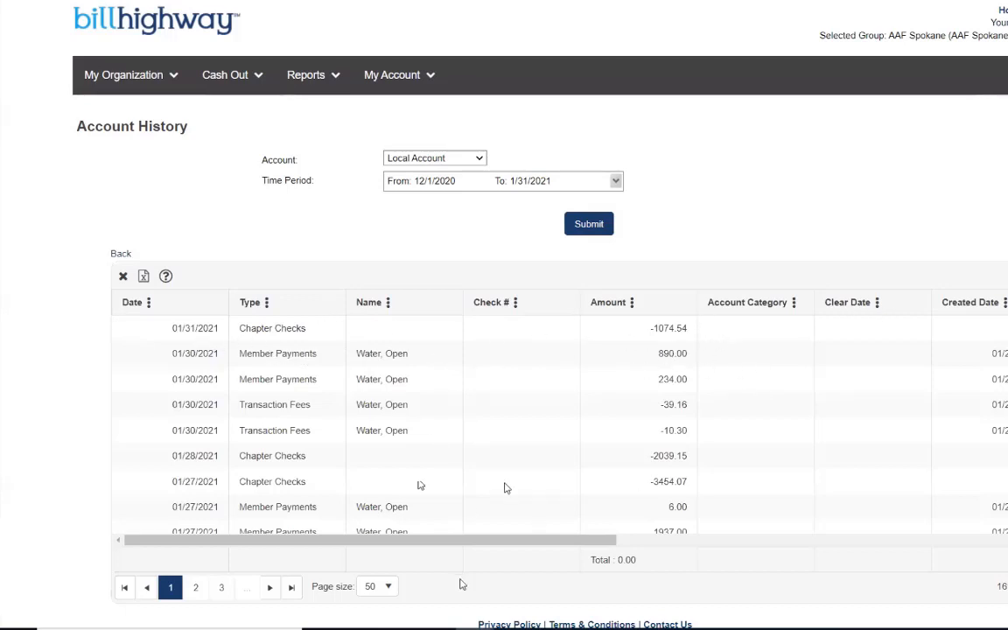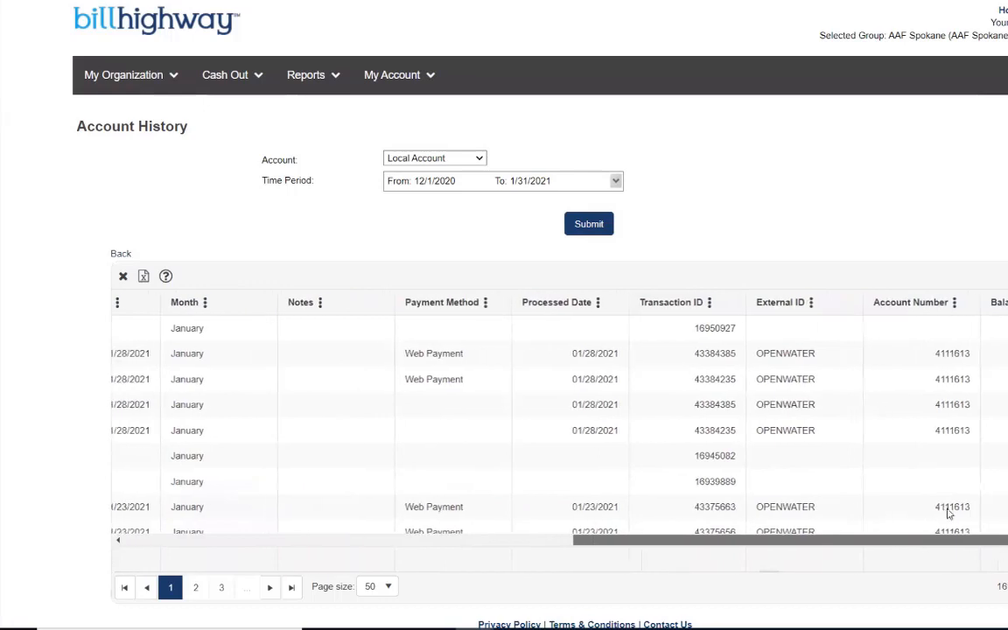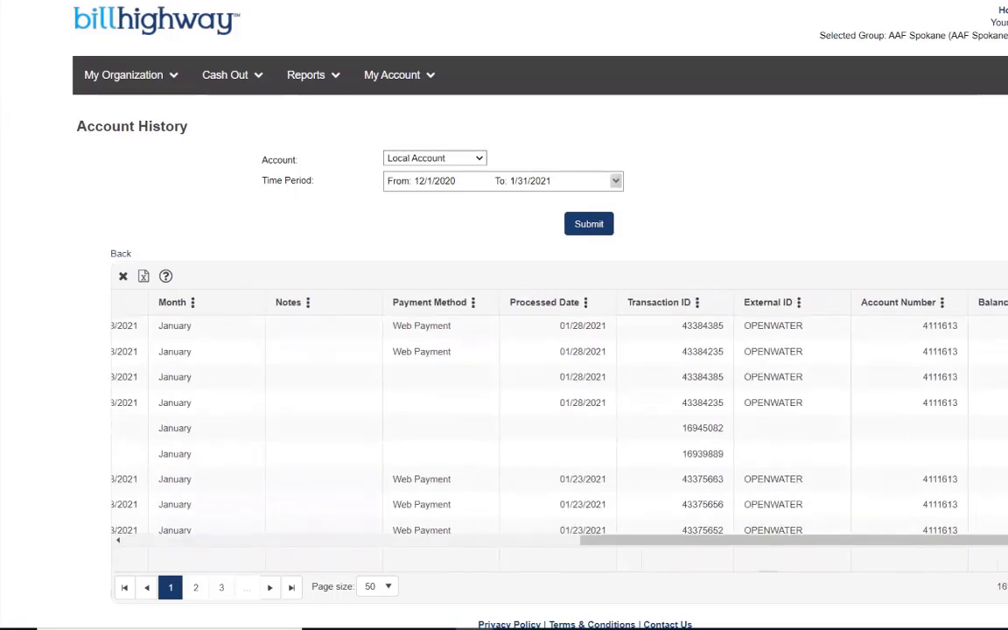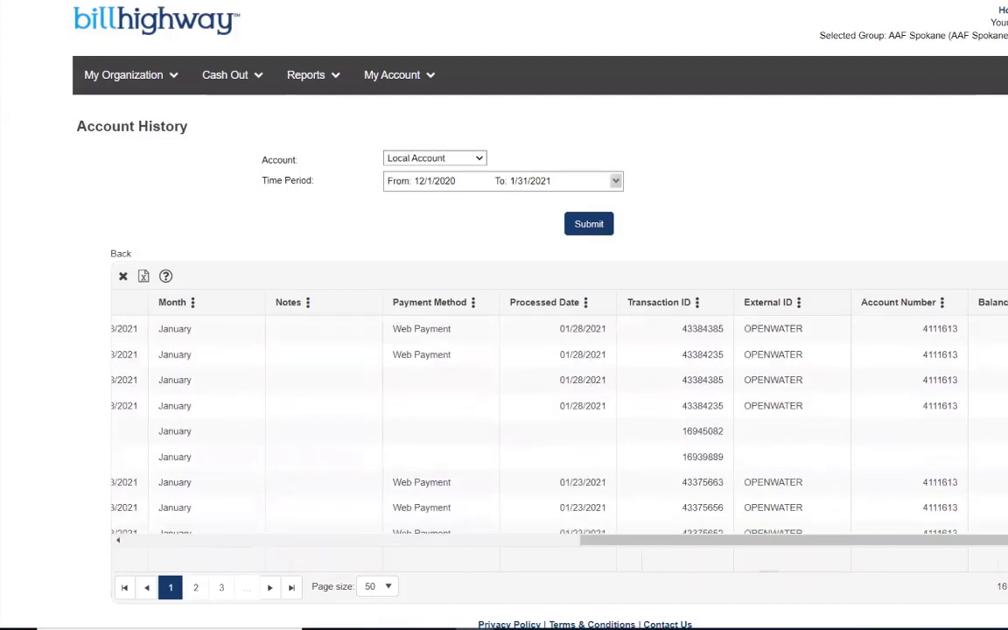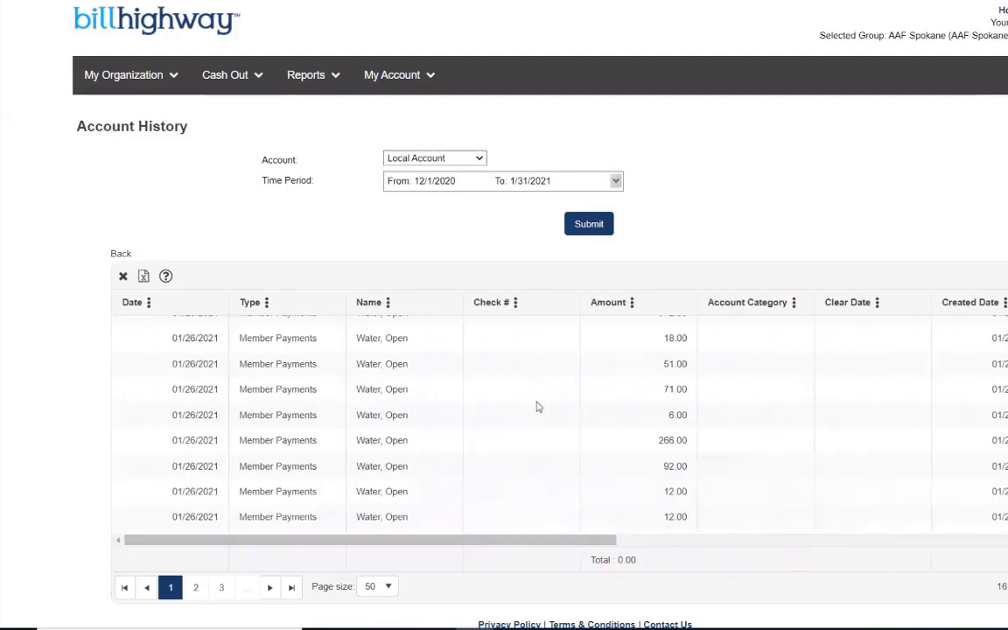You're going to see checks, chapter checks. That's the funds that are leaving and going out into your local account. But you can see a little bit more detail here again of your beginning balance of when it sweeps out to zero, things that have come in, and then again, sweeping it out to zero here. That's where that balance is. So again, your account history report is going to be very similar to a bank statement report. It's just going to show you your Billhighway bank account balances between the time period that you're reviewing that information for.